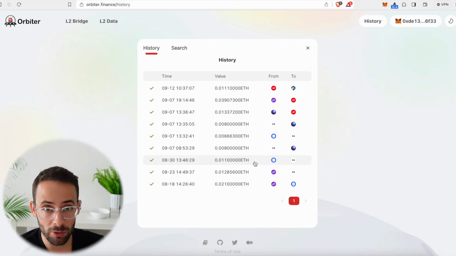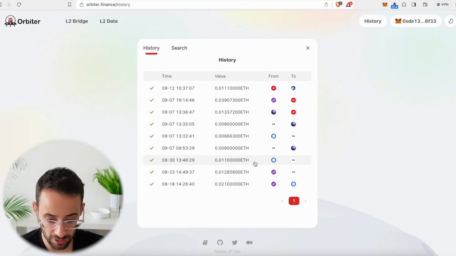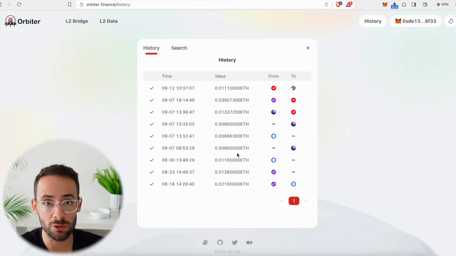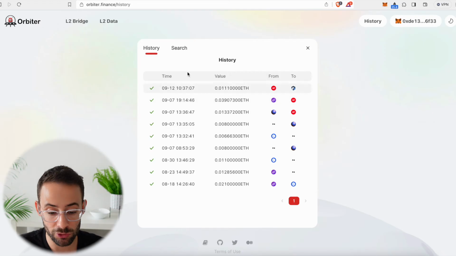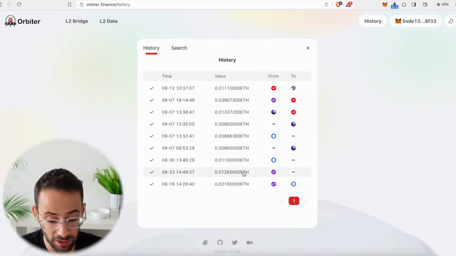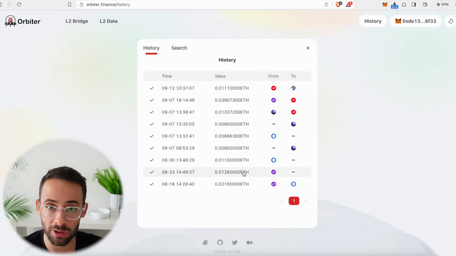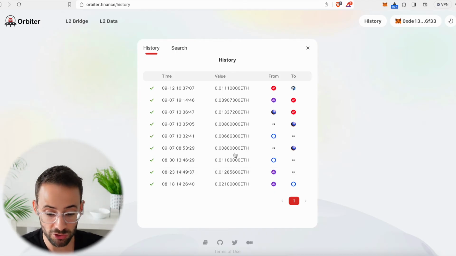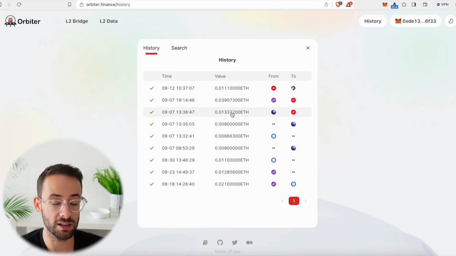Another thing they're probably going to look at is the value of what you're transacting. So anytime you bridge 0.01 ETH, it's not very much. It's worth 10, 15 US dollars. And so the total value of your transactions on Orbiter is going to play a factor. If you're bridging multiple ETH at a time, then you're probably going to qualify for a larger airdrop than someone who's just bridging small amounts, basically dust, like I'm doing here.